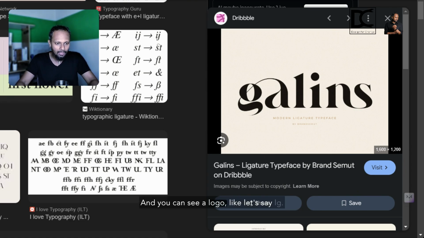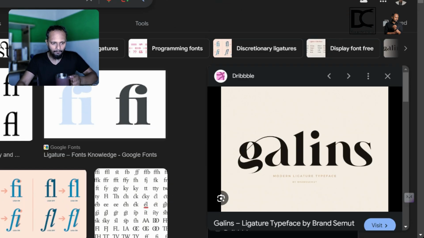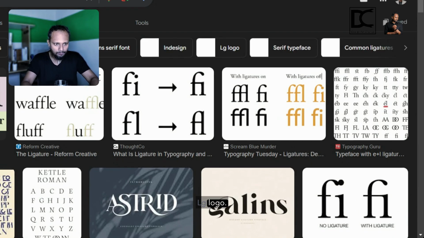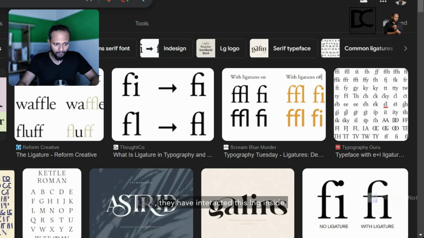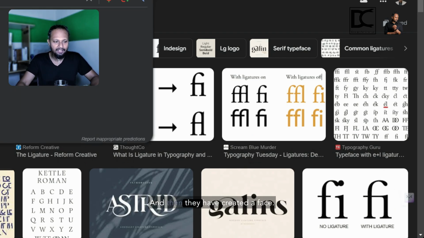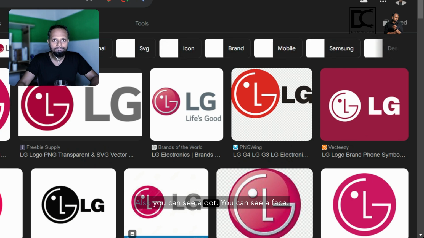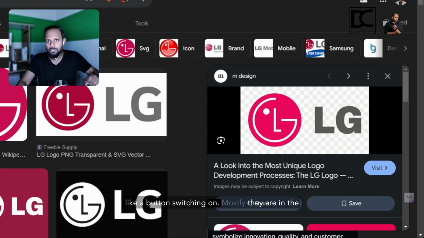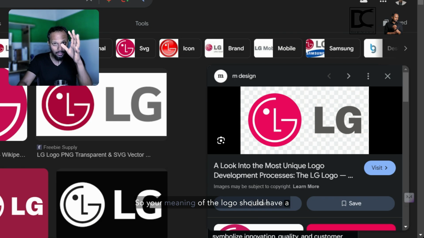Okay, and you can see a logo, like let's say LG. Look, they have interlocked this L and G inside, and then they've created a face also. You can see a dot. You can see a face, you can see a character, right? And also you could see something like a button switching on. Mostly they are in electronic equipment and appliances. So the meaning of your logo should have proper clarity on what you're trying to say. The story should be there. It's not like you're randomly combining two or three letters, okay?